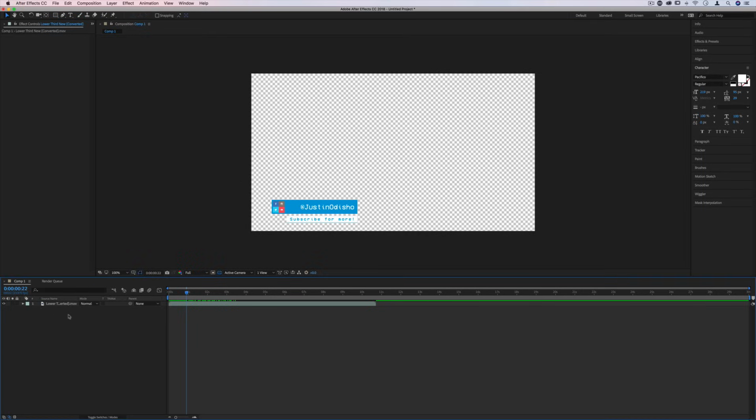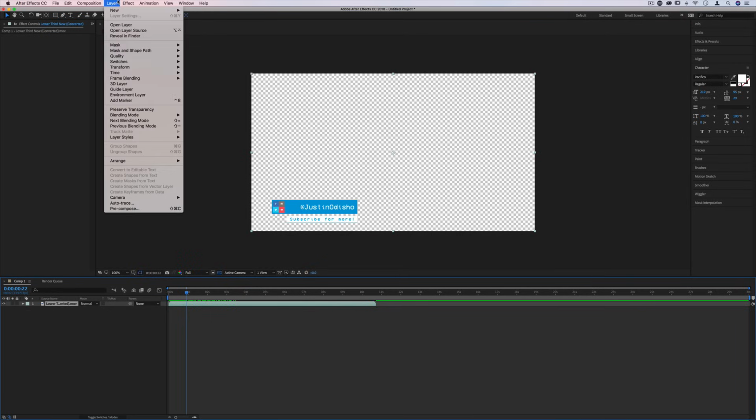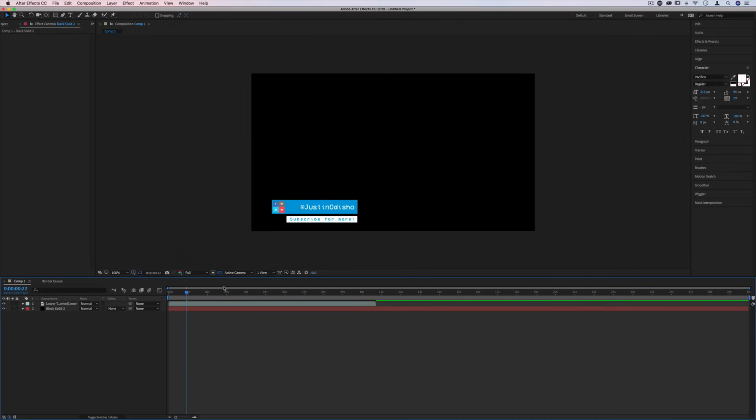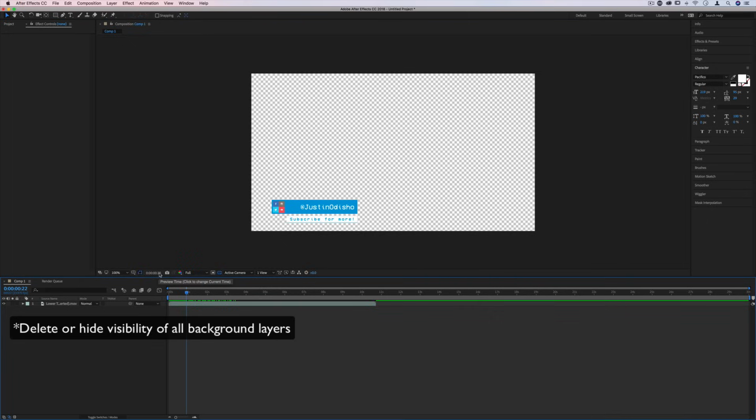There's nothing there. And we know that if we check the layers, there's only this layer, or whatever layer you had. You just want to make sure that you don't have some sort of solid or background layer in the mix, and that even when this button is turned on, it's black. So make sure you delete all of your background layers.